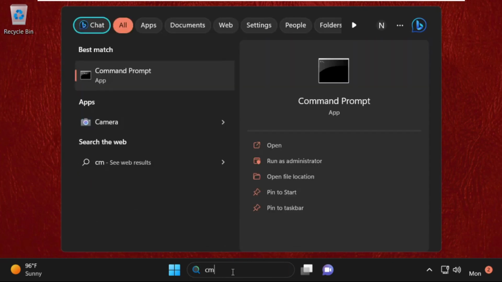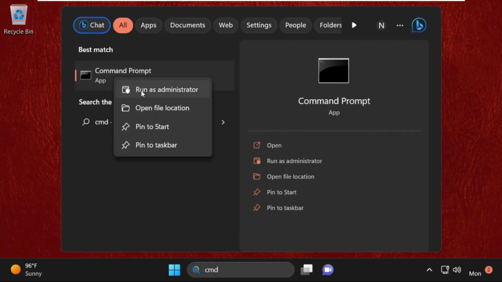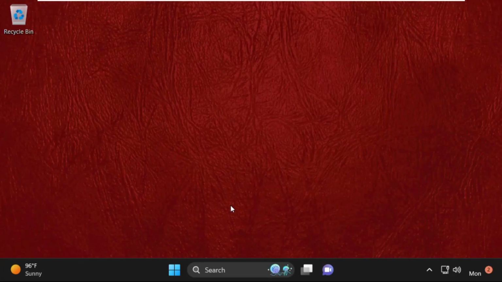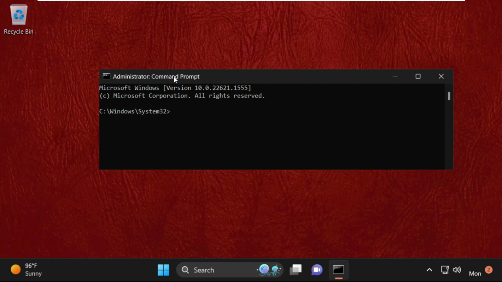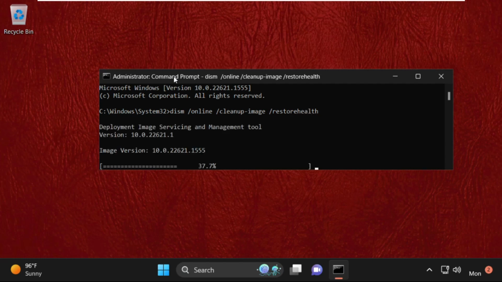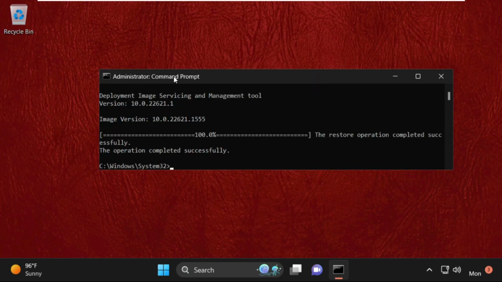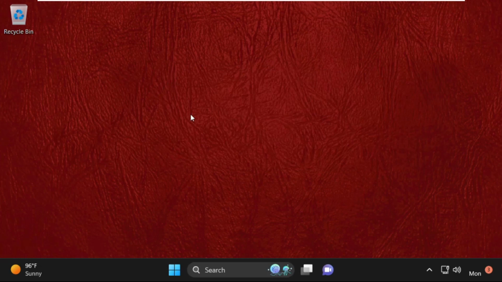Now go to search bar, then type cmd, right click here and select run as administrator. Again, we need to execute commands here, so type in dism /online /cleanup-image /restorehealth and simply hit enter to execute this command. This will also take some time to complete the process, so once done, type exit to close this.